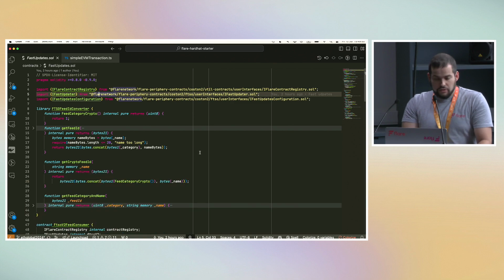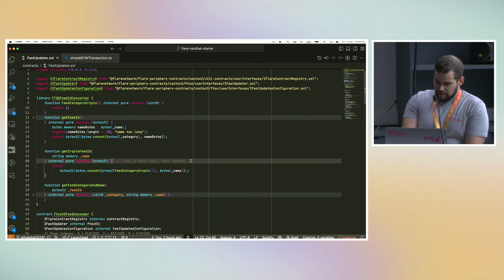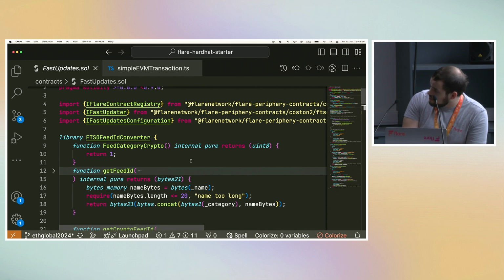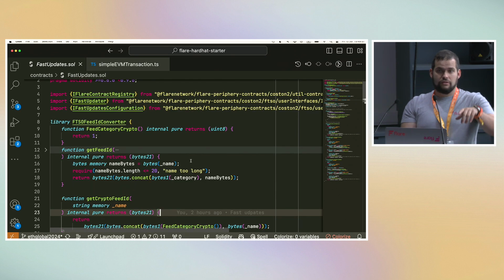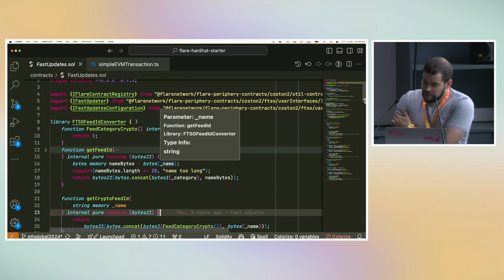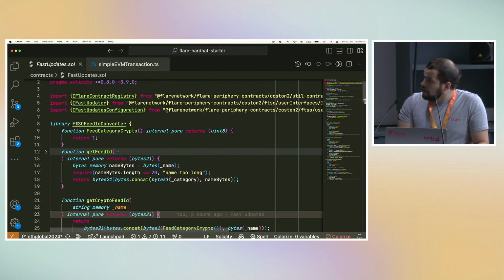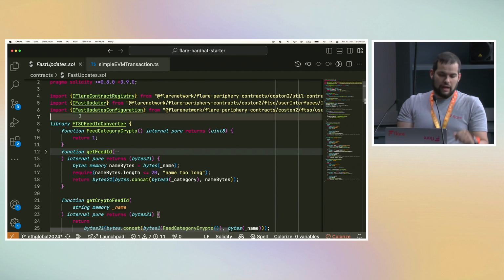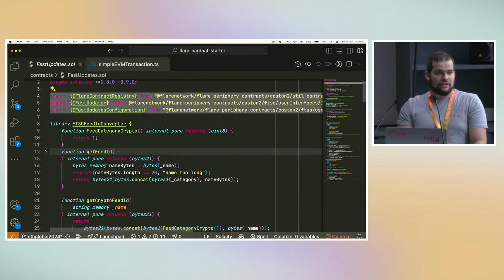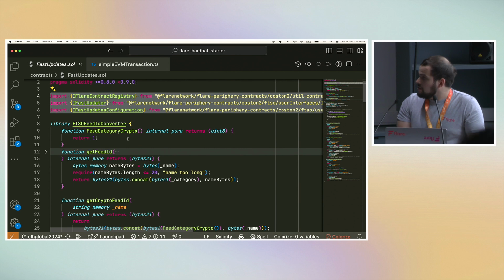Okay, so this is a simple contract interacting with the FTSO v2. Is it big enough? Can you see it at the back? Okay, so there's a library which I've copied in here just so we can see it. In a real world use case, or on a hackathon, you would just import it from the registry, so you don't want to deal with all the necessary bureaucracy.